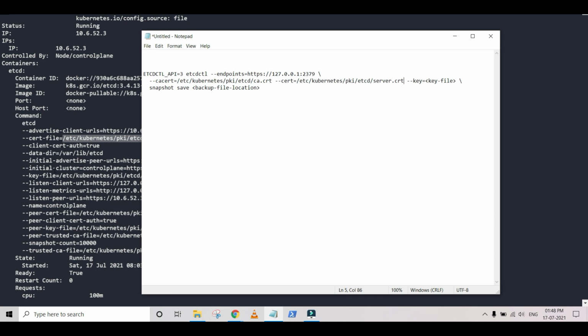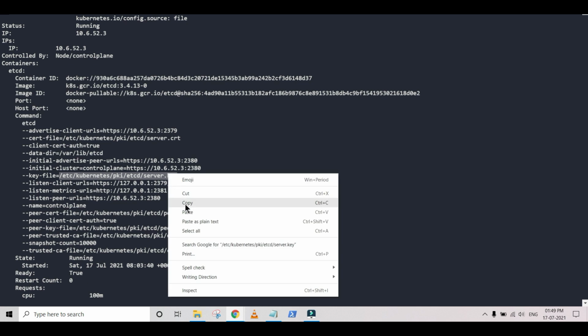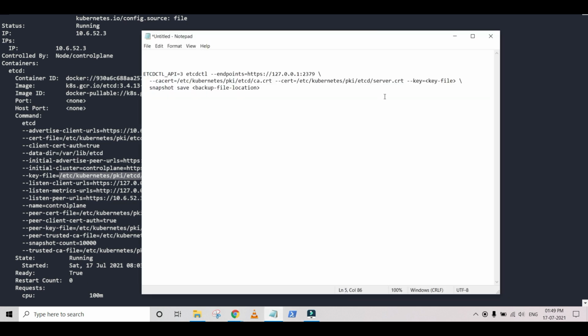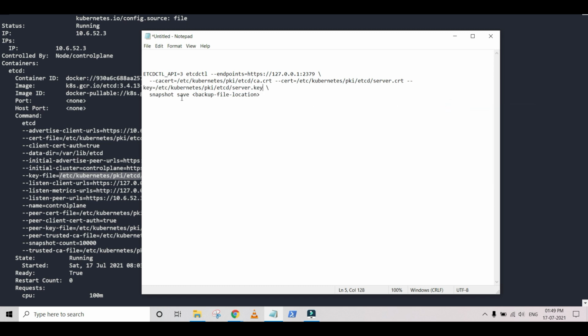Now the key, you will find from here. Just copy it and put it here. Also, for the database file name of the backup, you need to put the value as well.